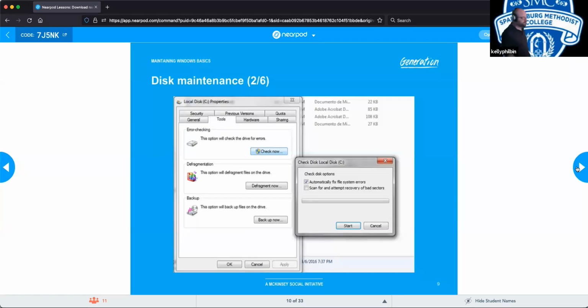All right. Here is a photo of what it looks like. Error checking: check now, automatically repair, and start at that point. Questions so far?